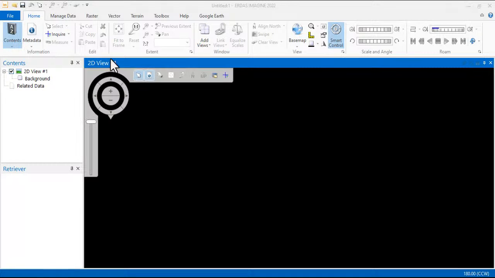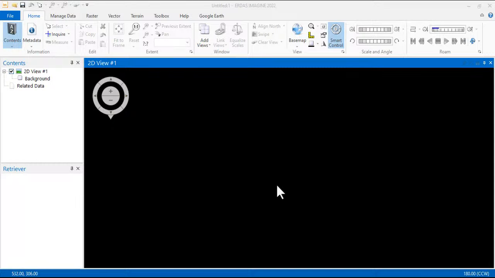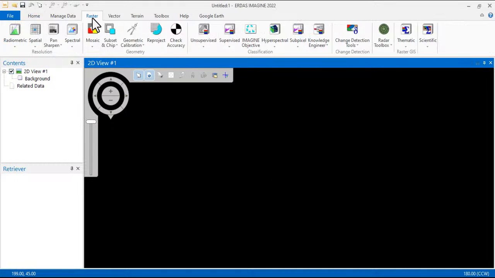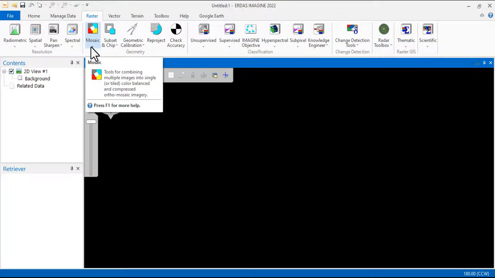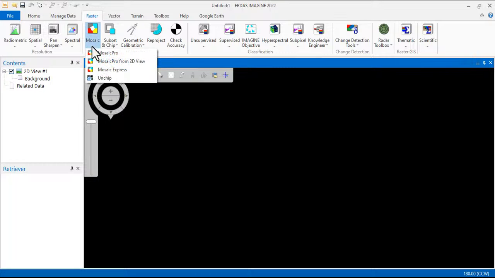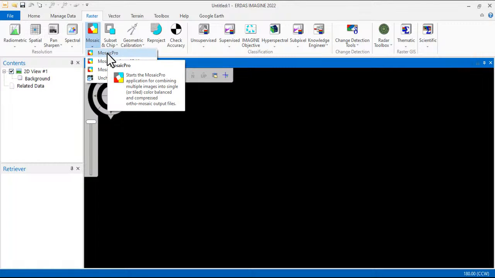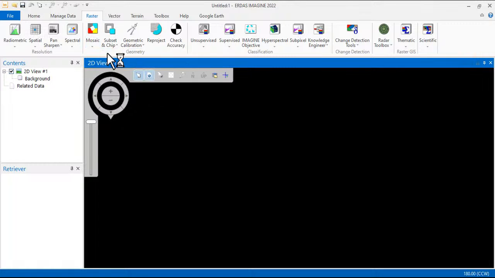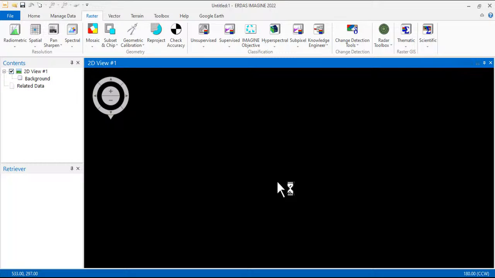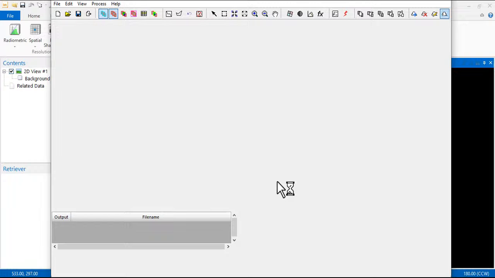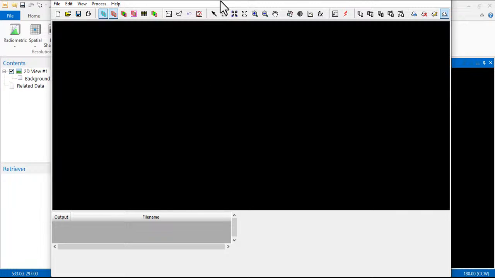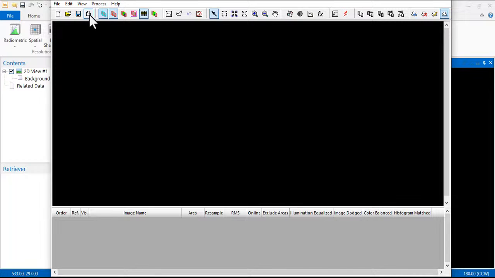So once you launch your ArcGIS Imaging, the next place to go is Raster. While on Raster, you see Mosaic directly under the raster for this version. So you click on the drop-down button and then you will see Mosaic Pro. You click on it. It's like another software inside the other, so it will launch out like this. Once it is done, you see this arrow that is pointed. This means you should import the image.